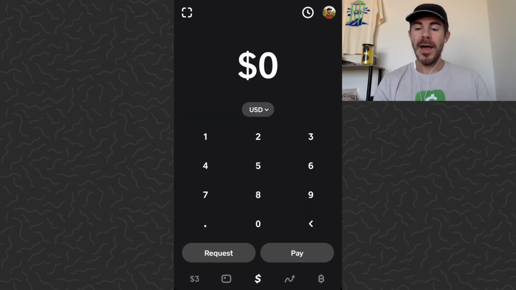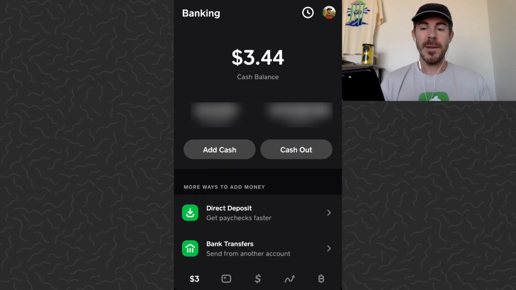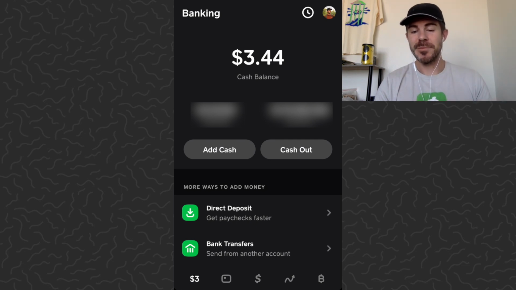When you open up the app, you come to the peer-to-peer payment screen. You can't really do much here with investing. It's just to send money back and forth to people. The next main thing you'll want to do is go to the banking screen, which is the tab in the bottom left corner. By the way, my Cash App might look a little bit different. I'm on dark mode. If you're not on dark mode, you'll probably see white on this screen, green on some of the other screens, but it's the same app.